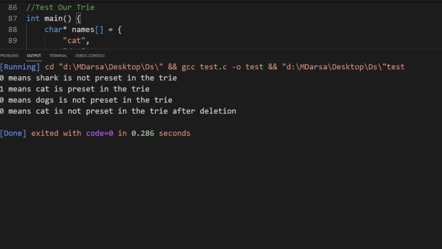Here's a final test using all the functions we wrote. As you can see, shark and dogs aren't present. Cat was present before deletion. After deletion, it was not present anymore.